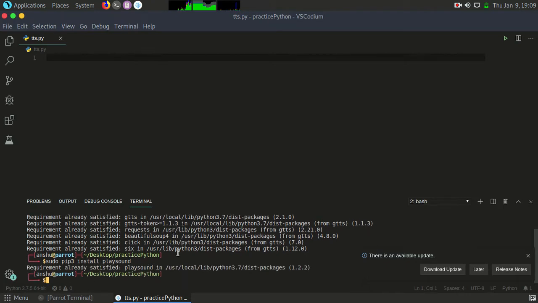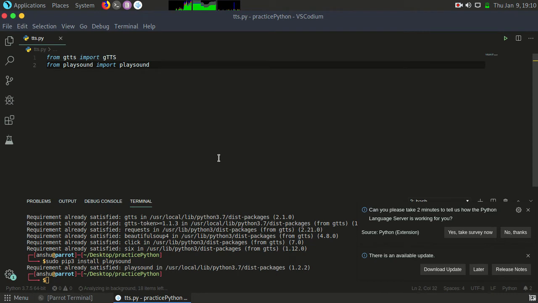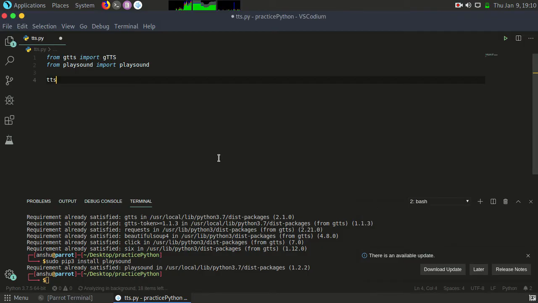Once you are done, just go to your IDE and import the modules, which are from gtts import gTTS and from playsound import playsound. Now just simply create a variable called tts and now type in gTTS and parentheses.